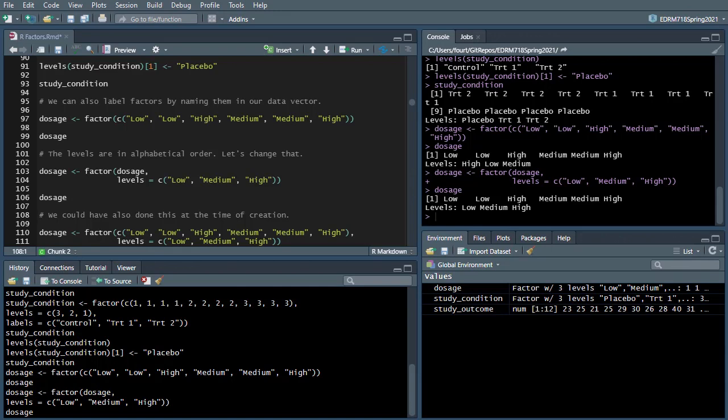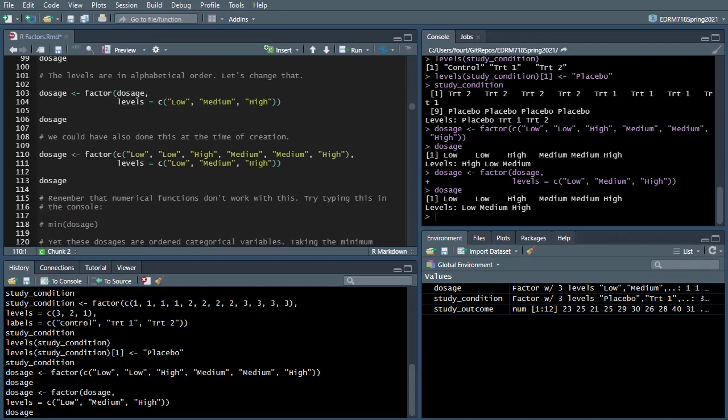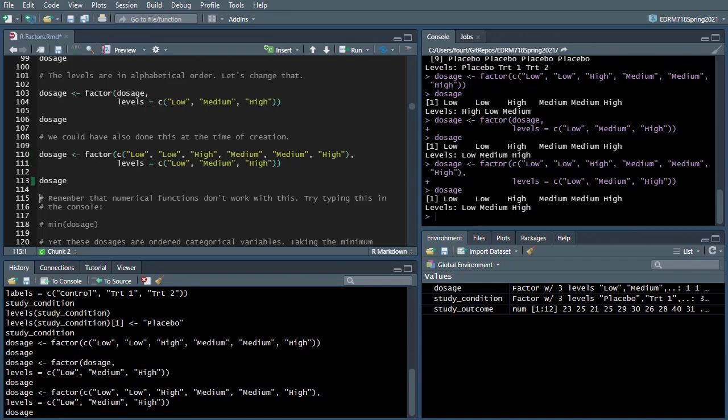Now my levels are in the correct order. And even though they're in the correct order, notice in the actual vector itself, we've not messed anything up. We have low, low, high, medium, medium, high. It's just that the levels now are assumed to go from low to medium to high. We could have done this at the time of creation. Here I'm going to put in those same values, but I'm going to put the levels in the order I want them to be in.